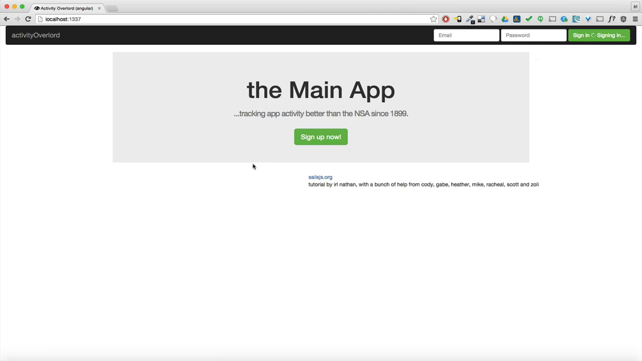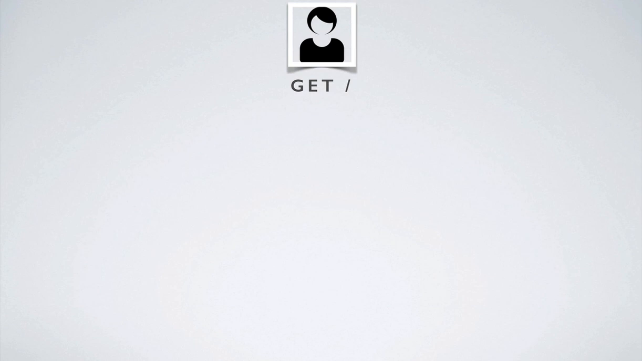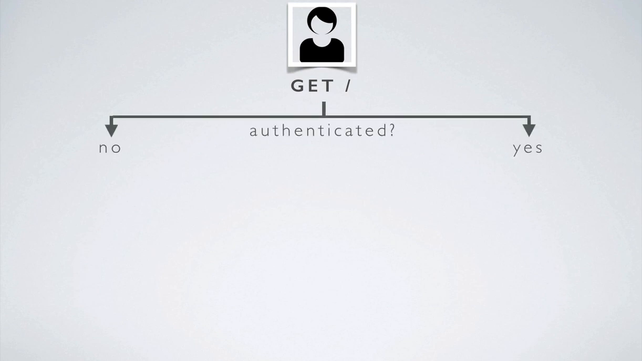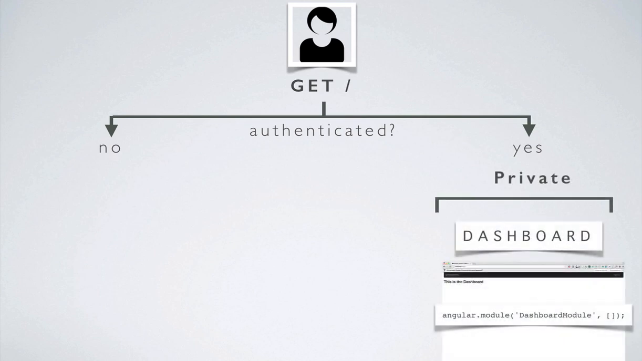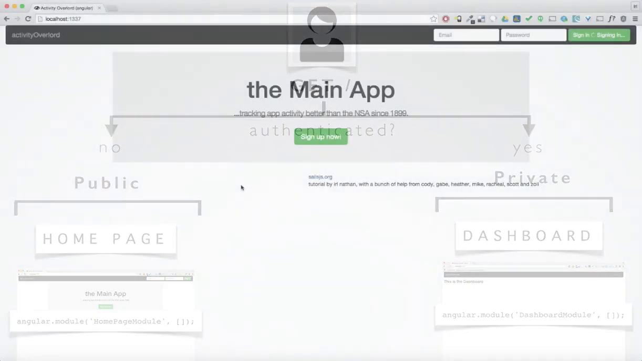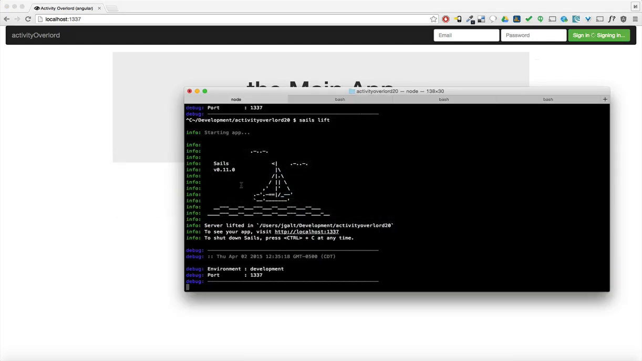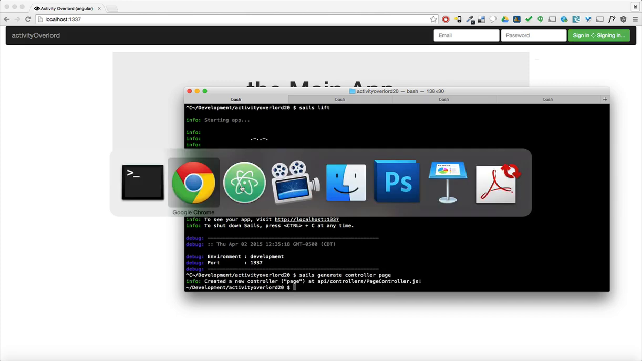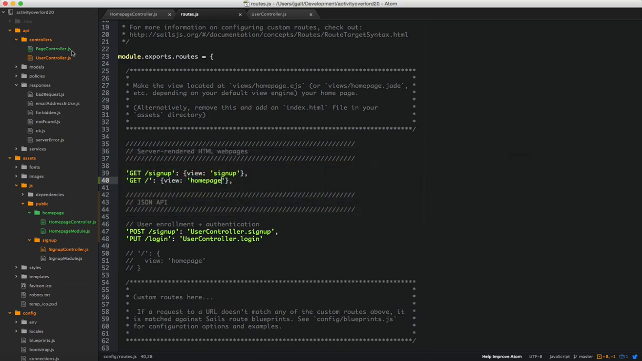But what I really want is a way to marshal between whether a user is authenticated, that is logged in, and if they're logged in, I want to display one front end, and if they're not logged in, a different front end. And I can do that by adding a page controller to Sails. So let's do that. First, I'll add the controller via sails generate controller page. Now let's go back into Atom, and we have our page controller here.